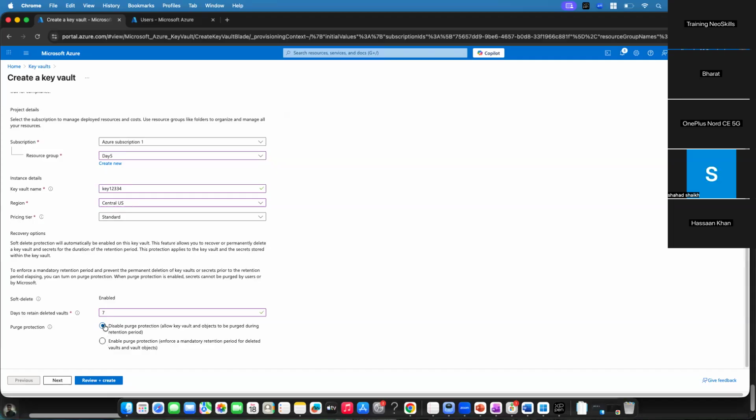Now this is purge protection. By default, this is disabled. But if you want to enable it, what does enabling it mean? It means you are enforcing a mandatory retention period. Now what happens if it is disabled? Suppose today, right after my session, I want to delete my key vault. It will allow me to delete my key vault directly with all my vaults.